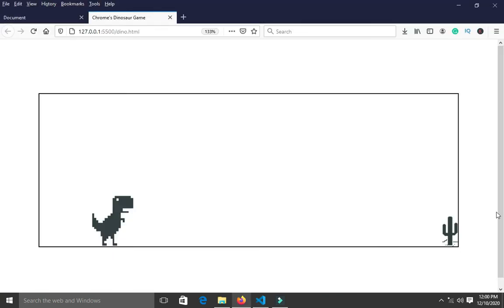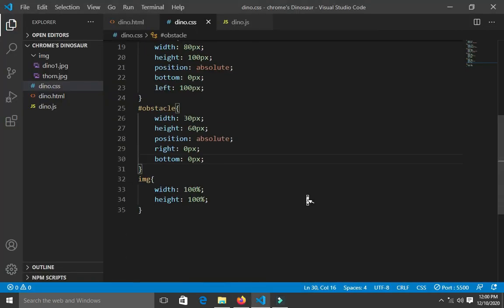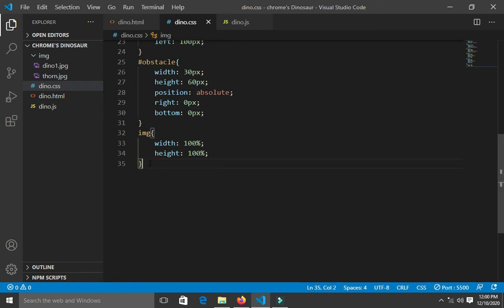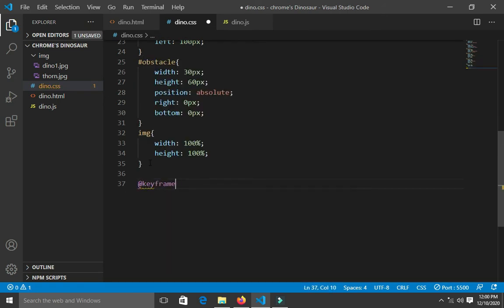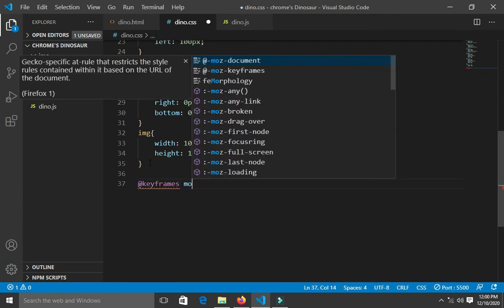So I want to create an animation on this obstacle that enables it to move continuously. So I'm going to create this animation beneath. I'm going to say at keyframes move.